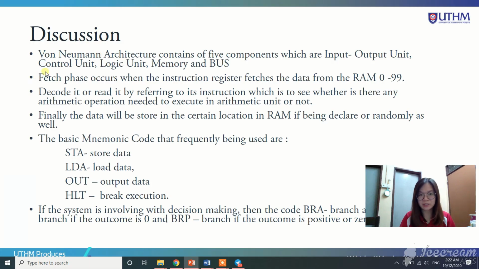So for the discussion, we know that von Neumann architecture consists of 5 components, which are input-output unit, control unit, logic unit, memory, and bus. The fetch phase occurs when the instruction register fetches the data from the RAM 0 until 99, and then we will decode it or read it by referring to its instruction, which is to see whether there is any arithmetic operation needed to execute in the arithmetic unit or not. And then finally, the data will be stored in a certain location in RAM if declared, or randomly as well. The basic mnemonic codes that are frequently used are STA, which is store data, LDA load data, OUT output data, HLT break execution.